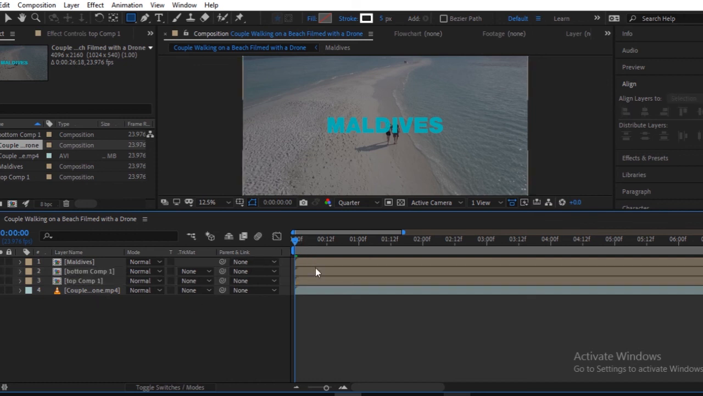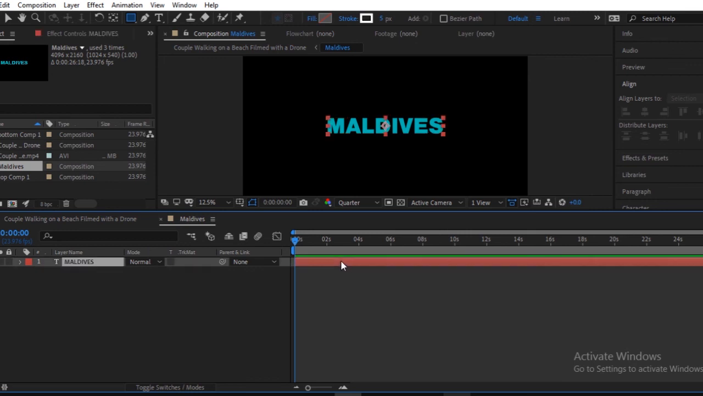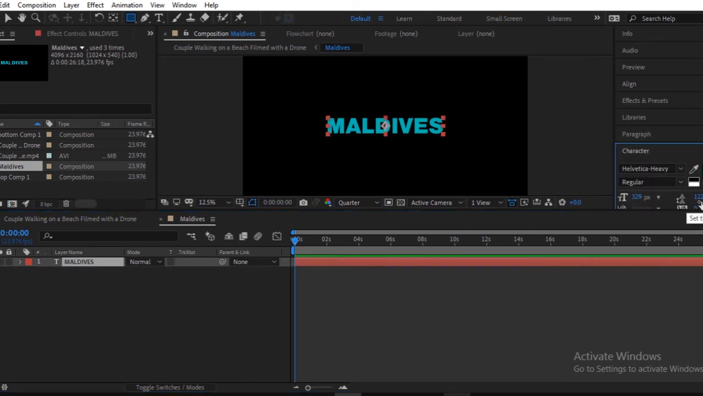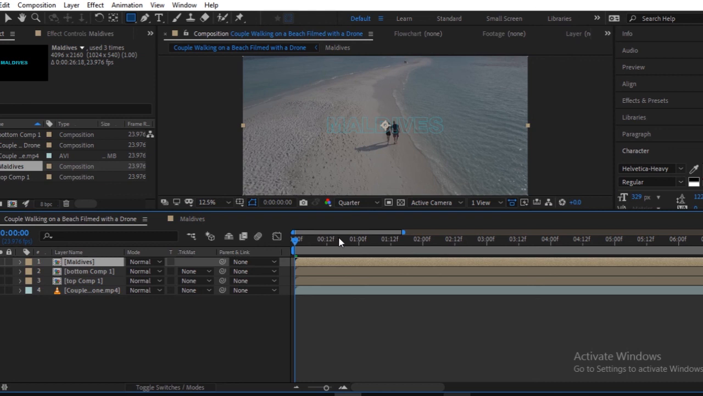And once this is done, all you have to do is just double click on this Maldives, and go here in character. And if you want that border effect only, not the whole text, just first copy this. So for that, select this layer and Ctrl C, and then just click here on this swap fill and stroke option, and this will just change the fill to stroke. So this will change it as well.